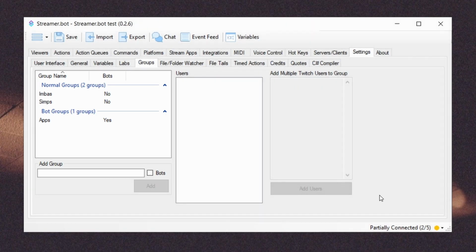The first section contains a table displaying all existing groups in the Streamer.Bot instance, along with controls to add new groups. You can change the width of all columns by dragging the separators. If you double-click on a separator, the column will resize to fit the width of its largest value. You can sort this table by all columns. You can show or hide the bot column by right-clicking on the table header and selecting the corresponding checkbox.